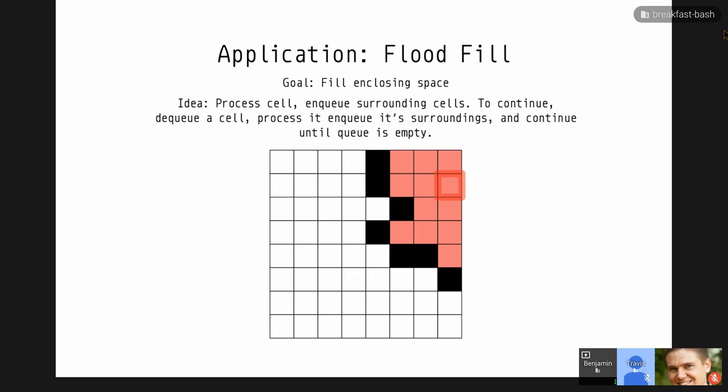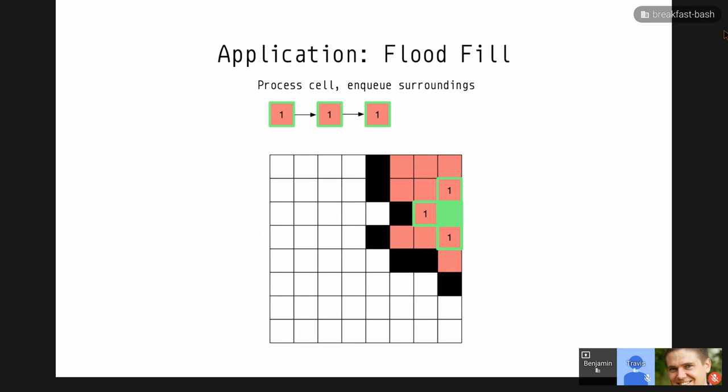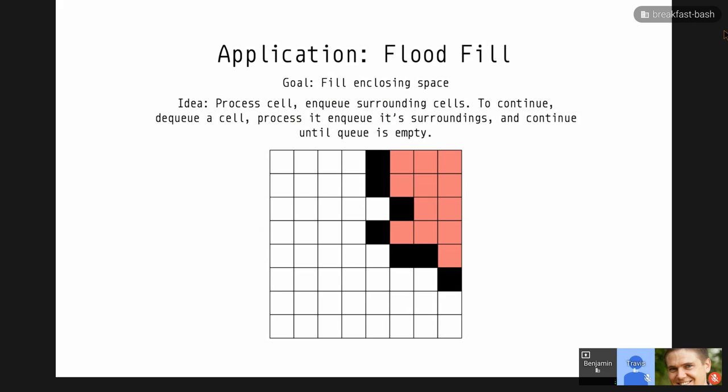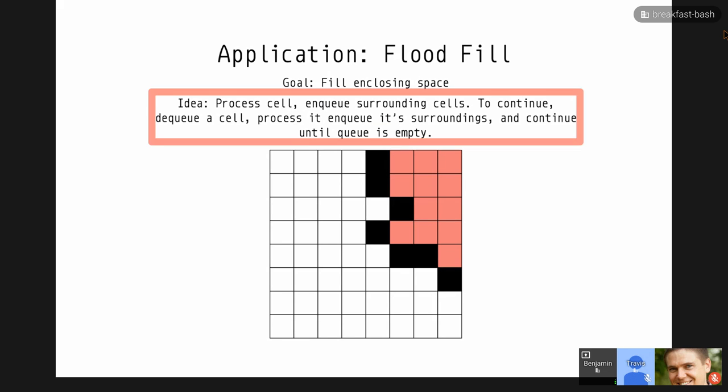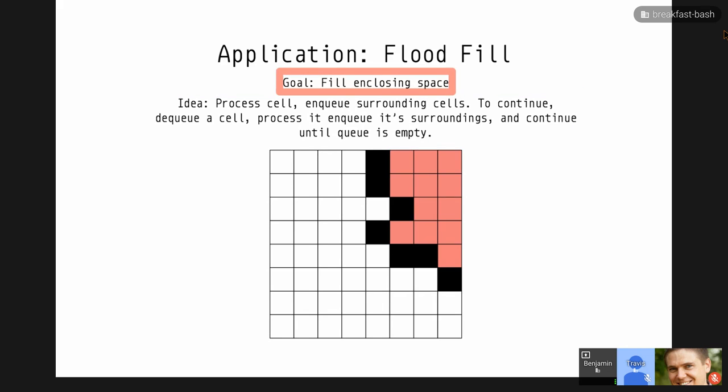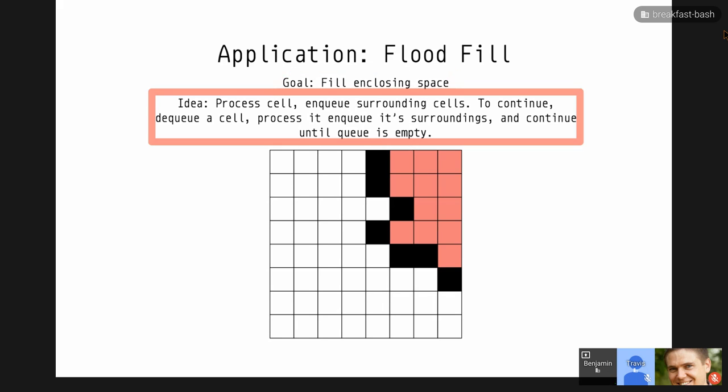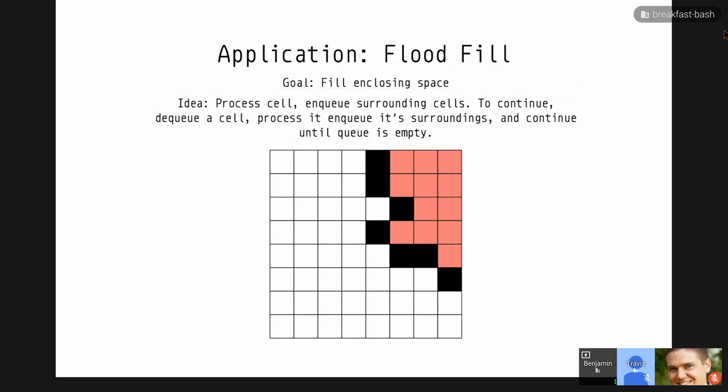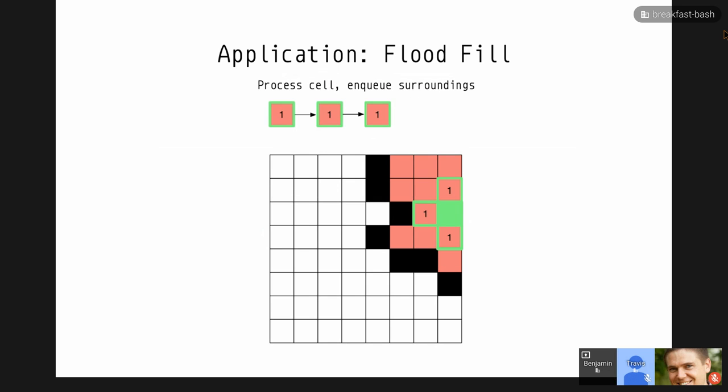I'm going to walk through an example of this to hopefully make it clear, because I know just talking about the idea doesn't help too much. The basic idea is to process a cell and then queue its surrounding cells for processing. So the first step is we start at this cell.